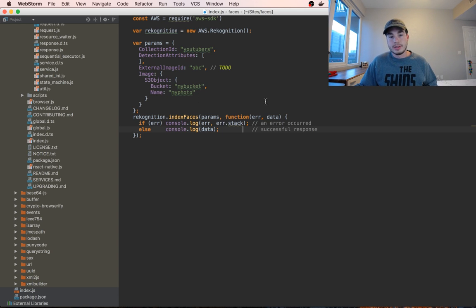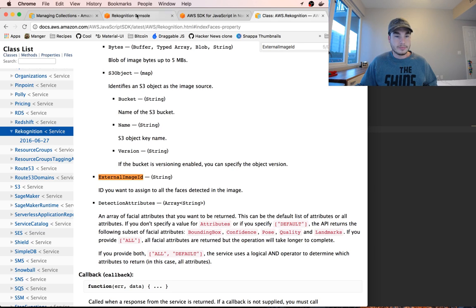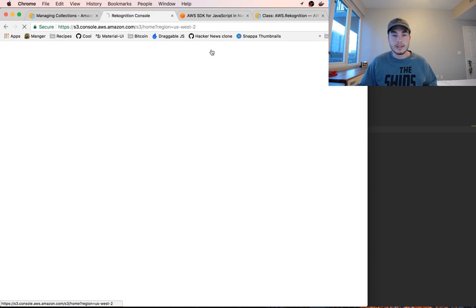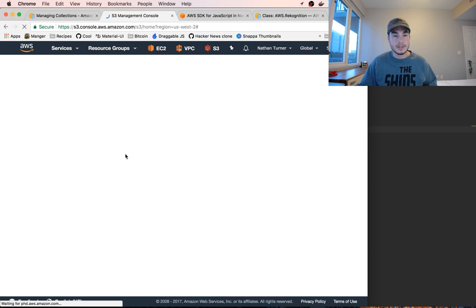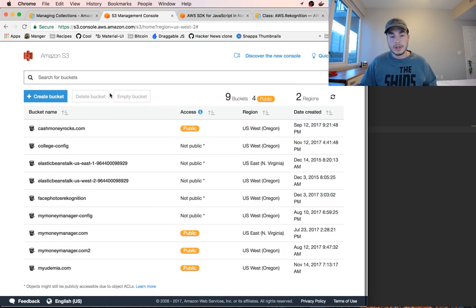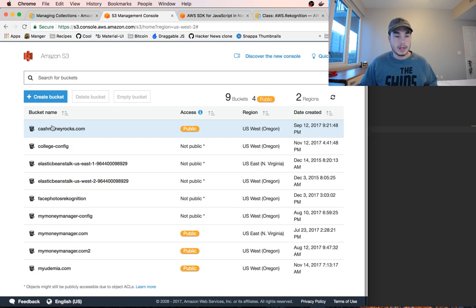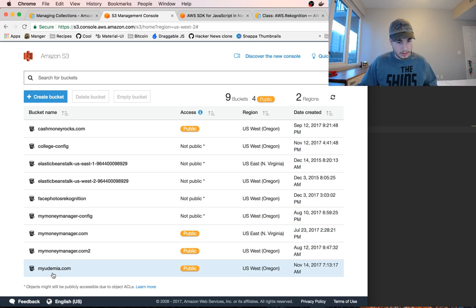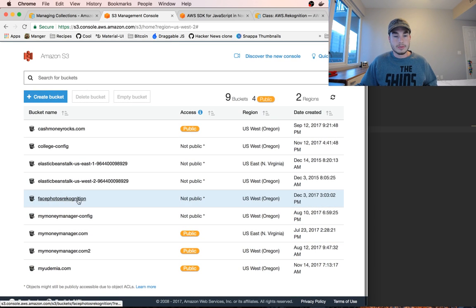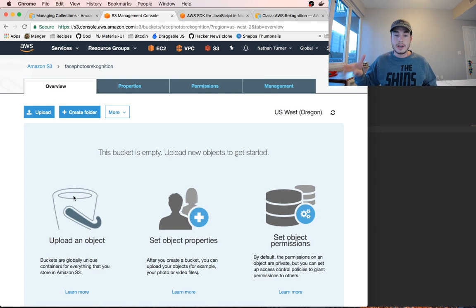And then we need to upload some images to an S3 bucket, I guess. And I've already created an S3 bucket, but the process is pretty simple. We've done it in other videos before, so I'm not going to go into detail about how to do it right now. I've got this face photos recognition bucket here with completely default settings. I didn't have to change anything. I just created the bucket with the name and just clicked next, next, next, next, next until that was ready to go.